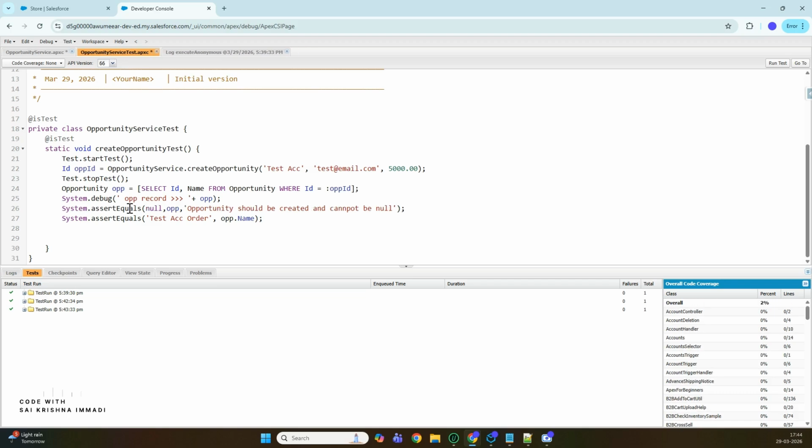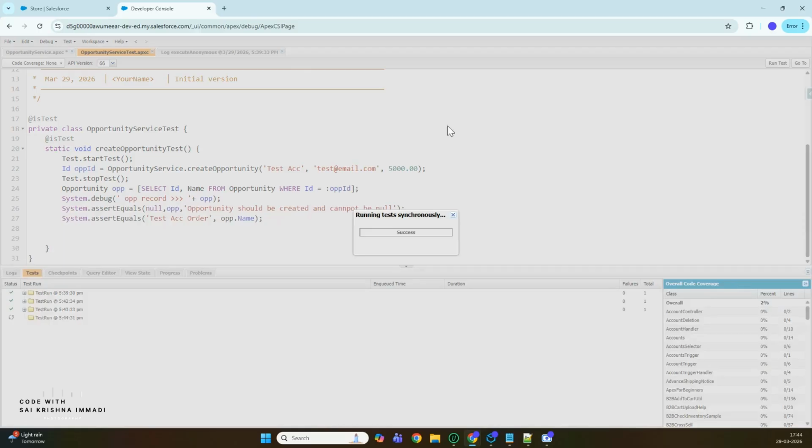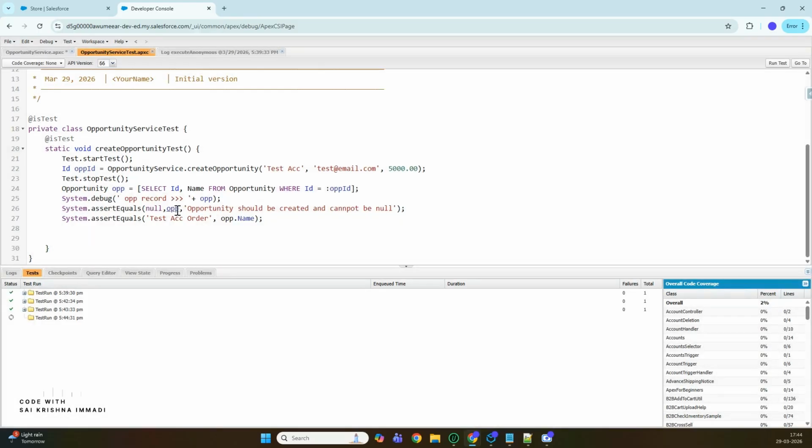For example, as per my expectation, I should get an opportunity, but here I'm saying assert equals null. I'm saying I should get a null opportunity, I should not get an opportunity, but according to my logic, I'll get an opportunity. That means this assert statement will fail. My assert statement is wrong, or it's not working. I have not written the assert statement according to my code, right?